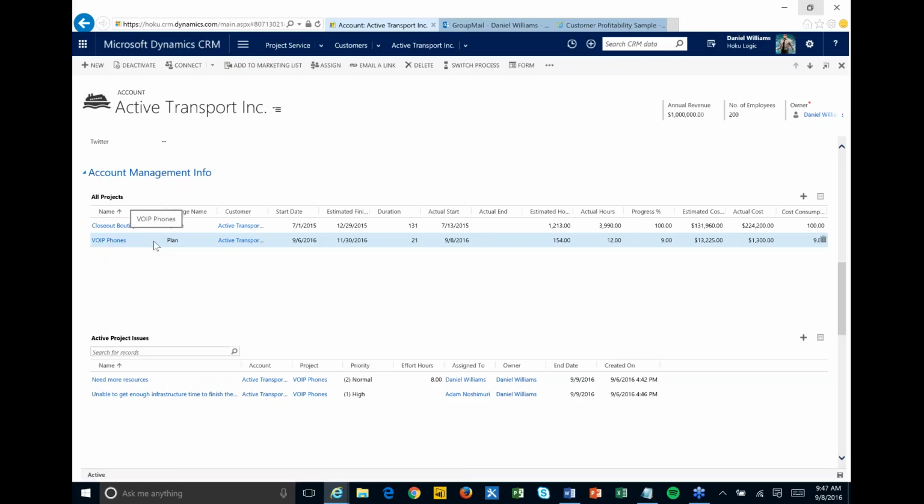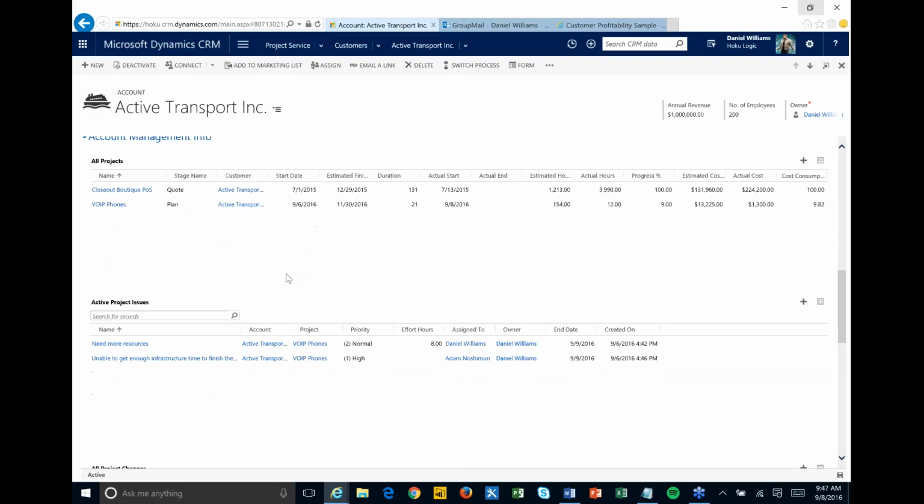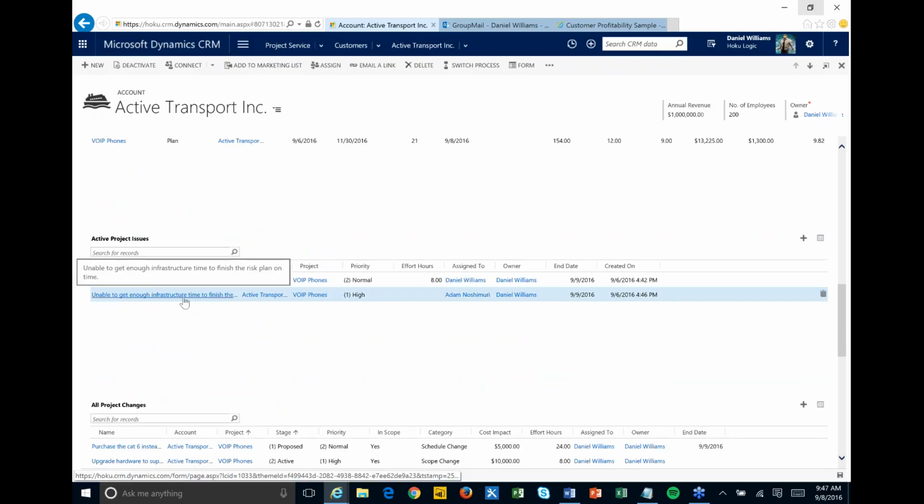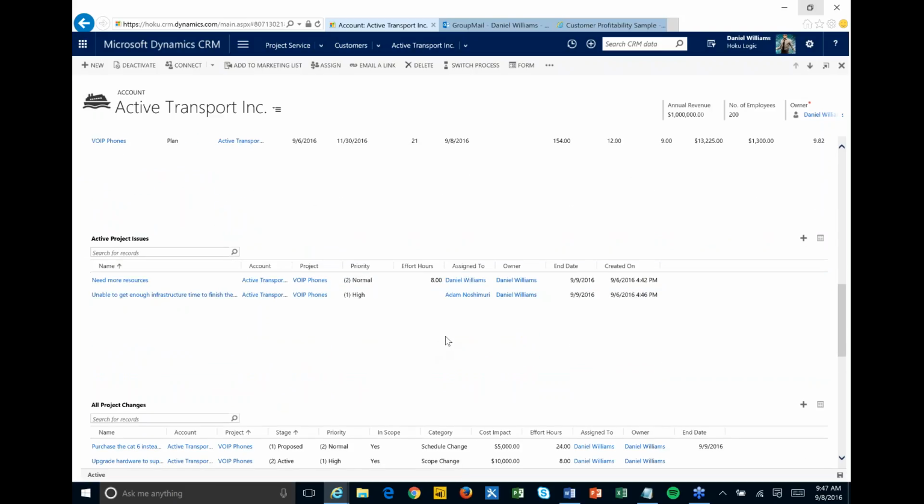There's my VoIP phones project that's going on right now. And as things are happening, that information automatically rolls back into here, and I can see that progress and the costs and all these different things rolling up. I can get insight into those issues that are occurring and see what issues are happening and be able to understand that and know that when I go to talk to the customer about the opportunities, and use that to gauge how I'm going to handle different situations, really just giving me more information into what's going on.